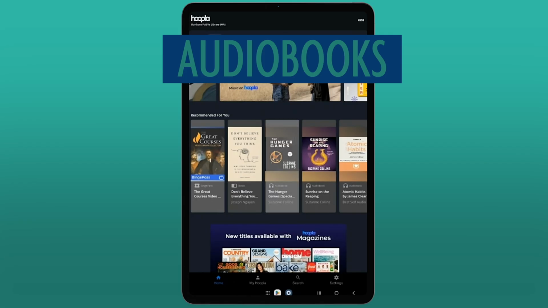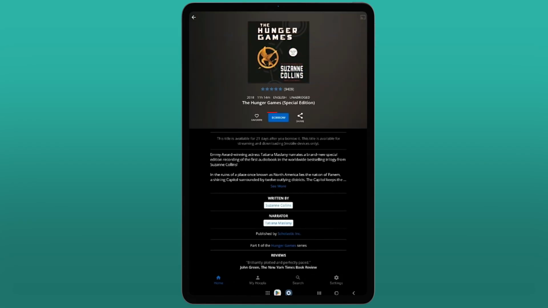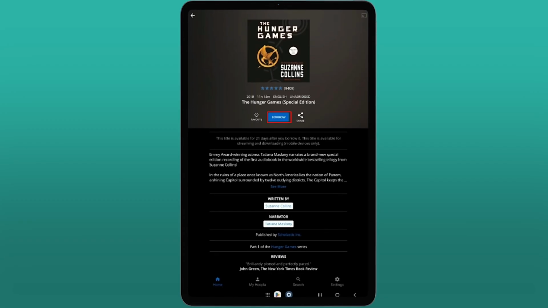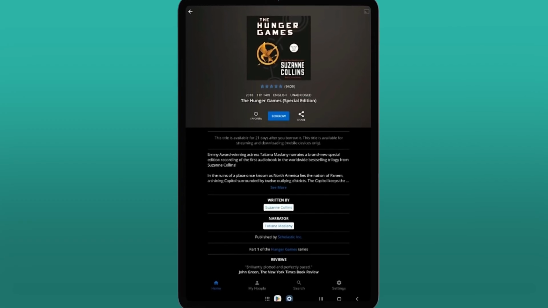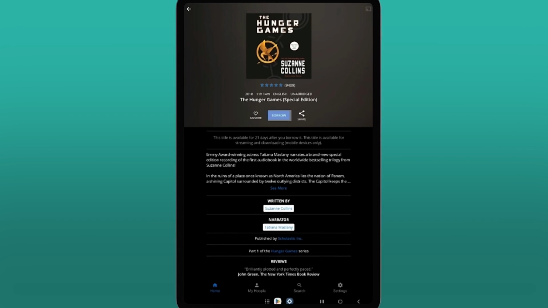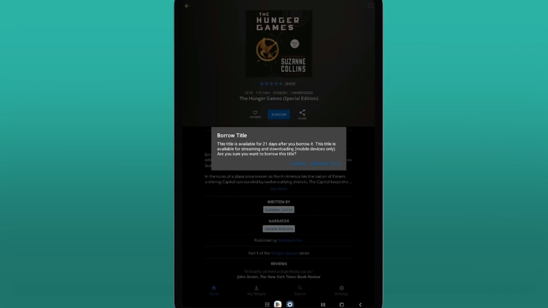To borrow a title, tap on the cover and then tap Borrow, found just below the cover art of the title. As an example, I will be using an eAudioBook first, and then we'll show you the differences between the other formats. Upon tapping Borrow, you will be asked to confirm the loan.